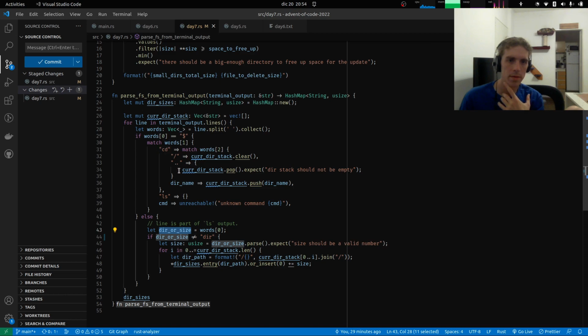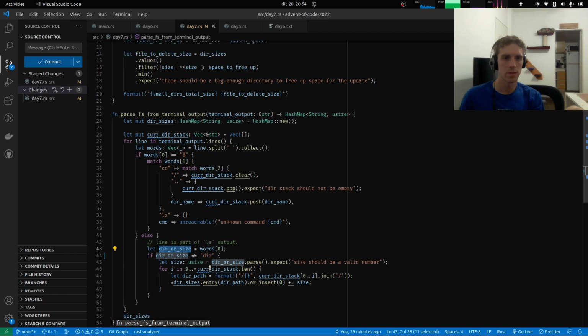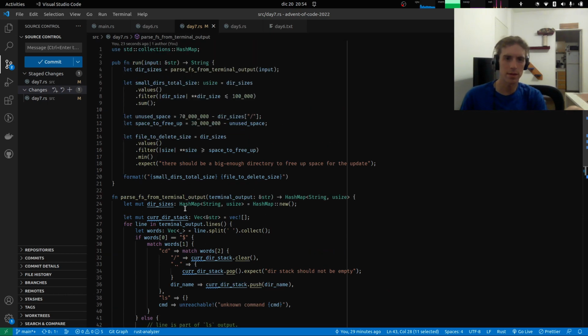I think I am fine with this, right? Yes, yes. And now, okay, this shouldn't be called parse file system from blah blah. We should get like calc their sizes, directory sizes from terminal output. Yes. Okay.